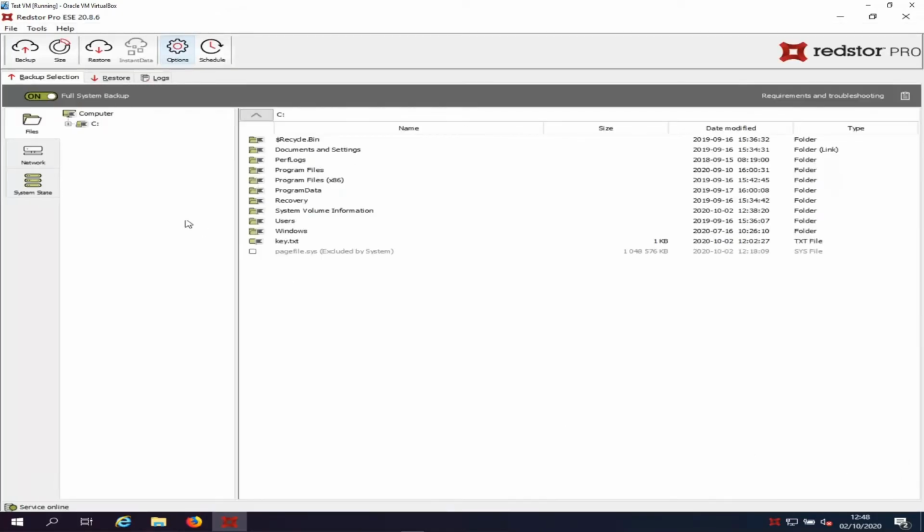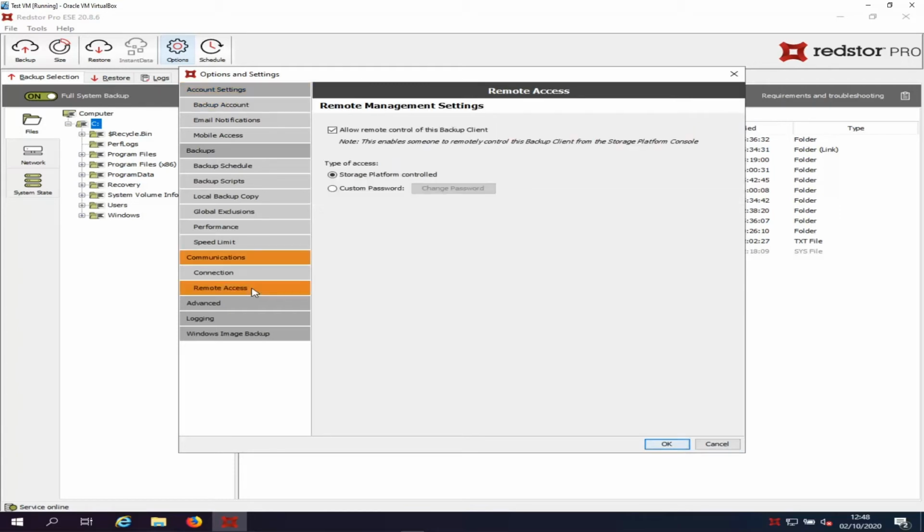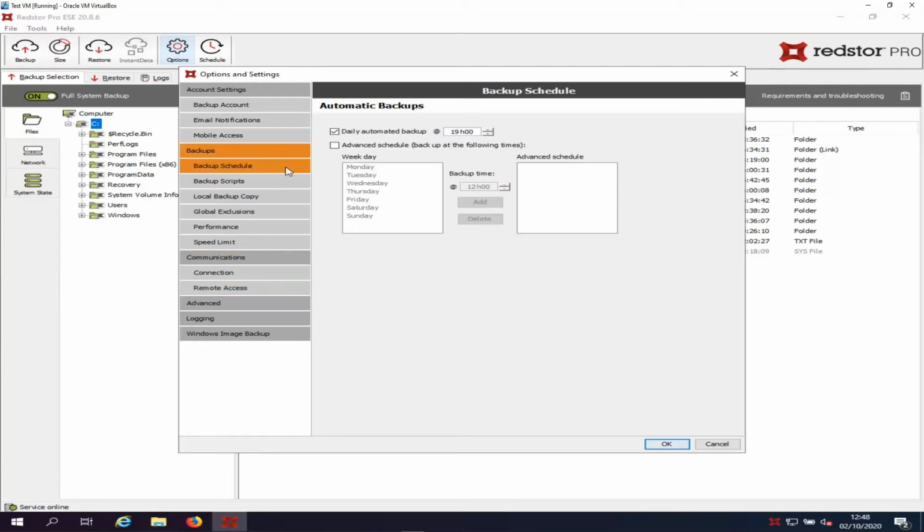Now that the Redstore agent has loaded, you can see that full system backup was enabled automatically. And if we continue into the options and look at remote access, that also is enabled automatically. If we then make our way to the backup schedule, by default there will be a daily backup configured at 7 o'clock in the evening.